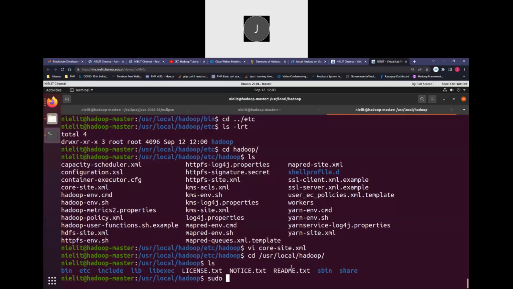Sudo mkdir hyphen p, because recursively I'm going to make multiple directories. I will show you. Okay, usr local Hadoop, Hadoop data, it should be the same way. See, this is the same path like this. I'm giving it for you also, but after this Hadoop data, hdfs name node or data node, and name node, both name node.